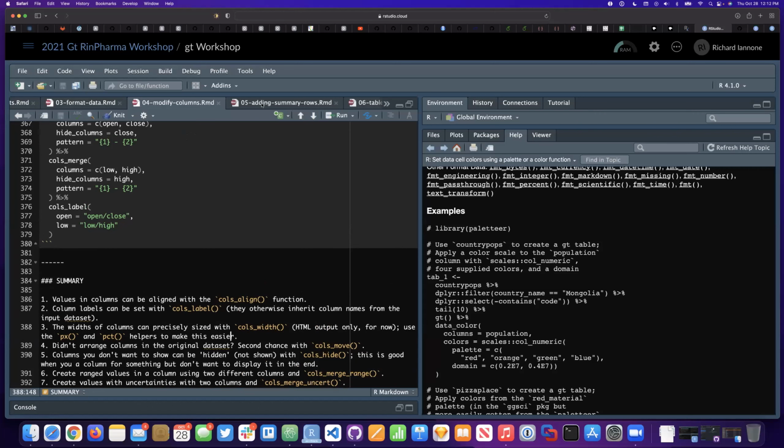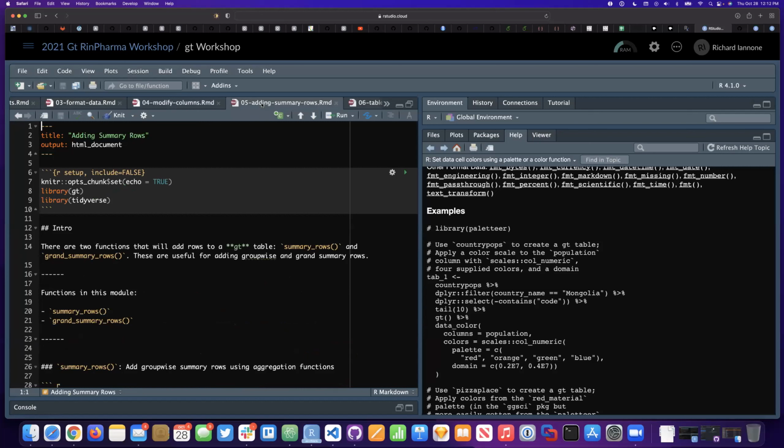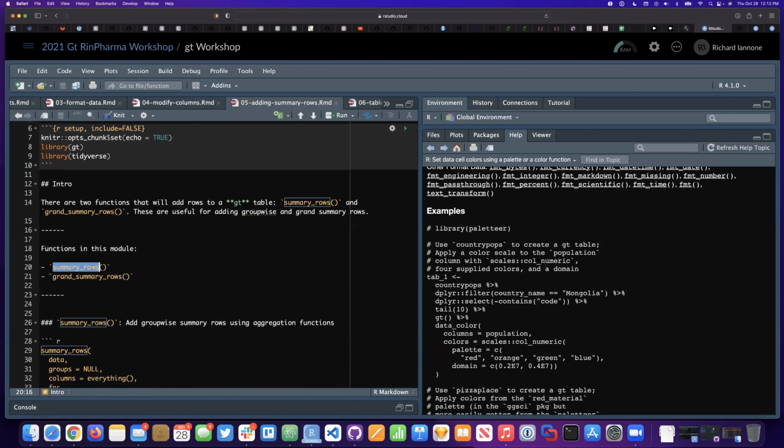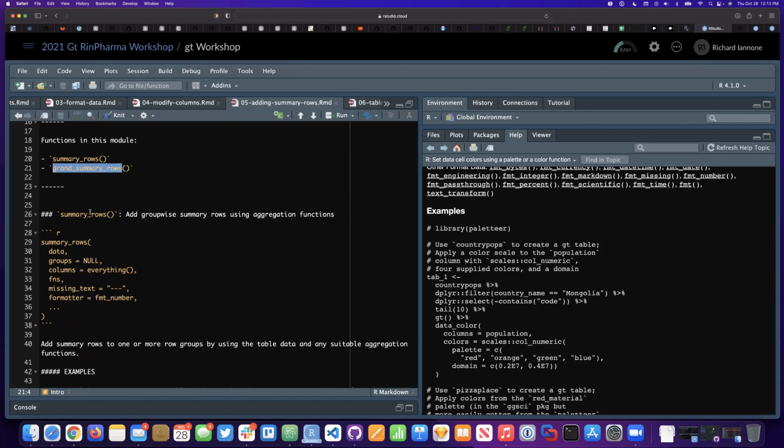Okay, now without further ado, I do want to get to summary rows. There's really only two functions in here, summary rows and grand summary rows. There's a difference. Summary rows are group-wise rows. So if you have groups of data, like with row groups, you can create summaries per group. If you want a summary that works across the entire table, taking into account all rows and all groups, you would use grand summary rows. And that is always at the very bottom of the table, and set off.